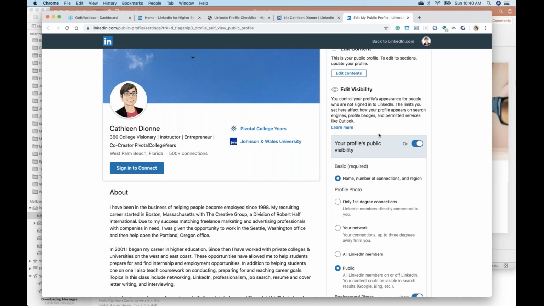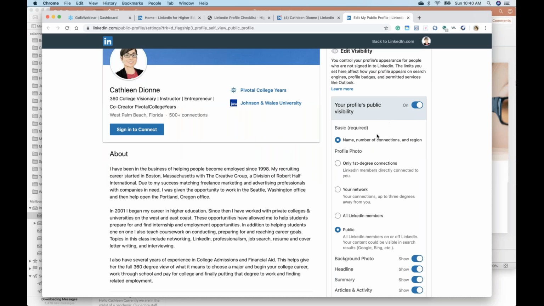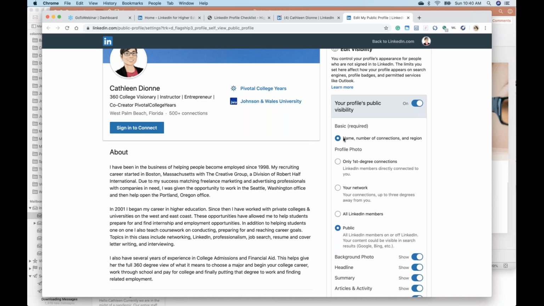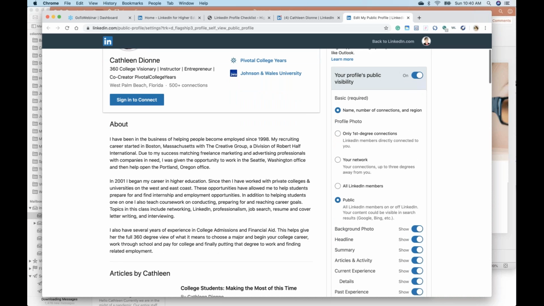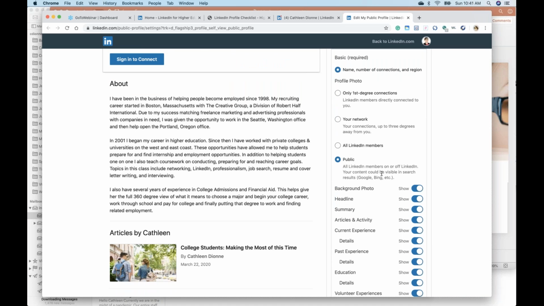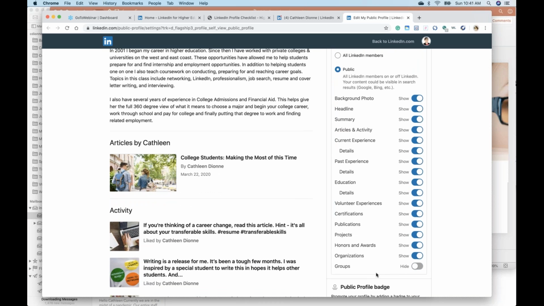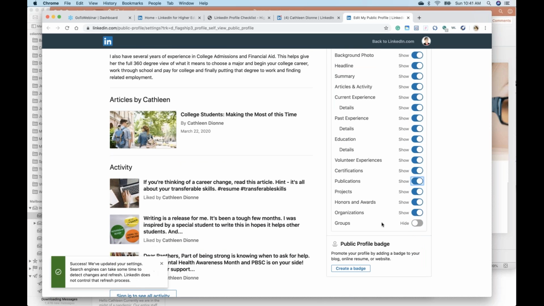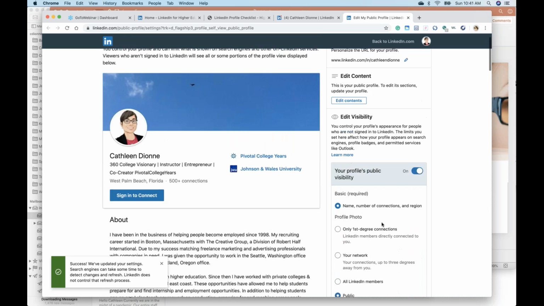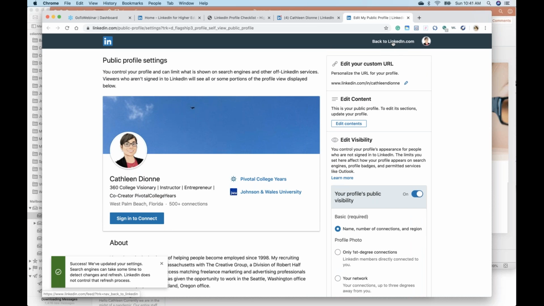Right here, you can edit your visibility, so you can control what people are seeing. I want people to be able to see this. This is basic, this is required, your name. So this is what the public can see, and I have choices about this. I don't have my groups available for people to see, but I have my organizations, I have my honors, but I could turn any one of these off. I could turn my projects off, turn it back on, my publications off and turn it back on. So you do absolutely have choices about this, and just be aware of that. So we're going to go back to the profile.